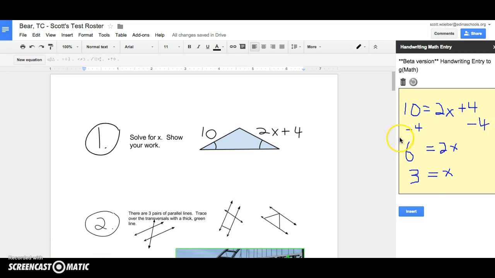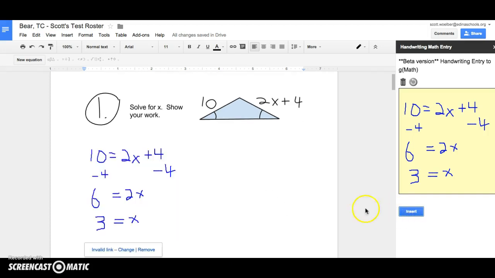So I've hand entered the work over here. Let's click into the document where I want the image to be, and when I hit insert, it'll insert that student work as a picture.